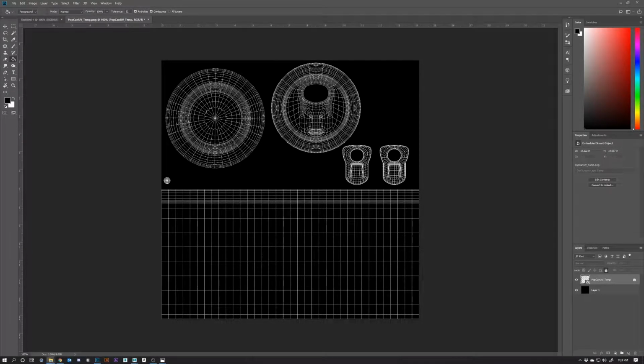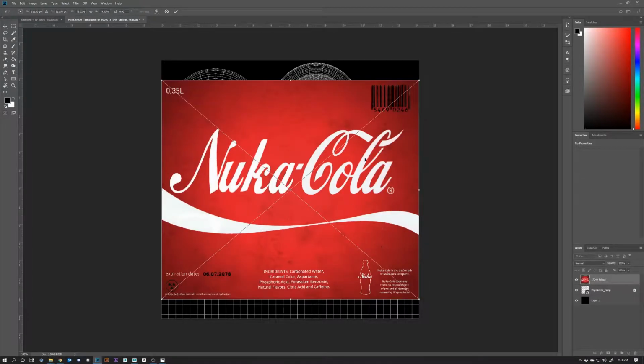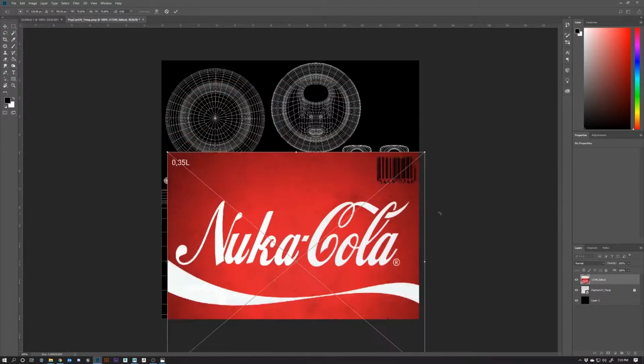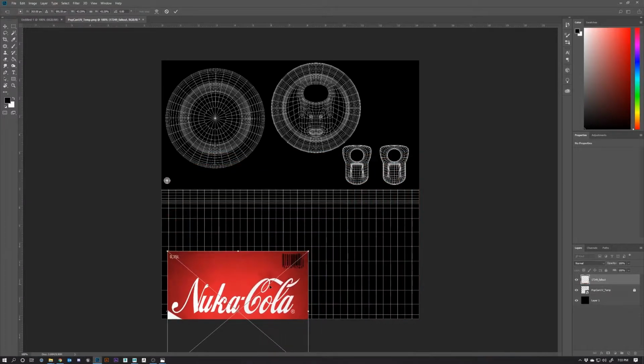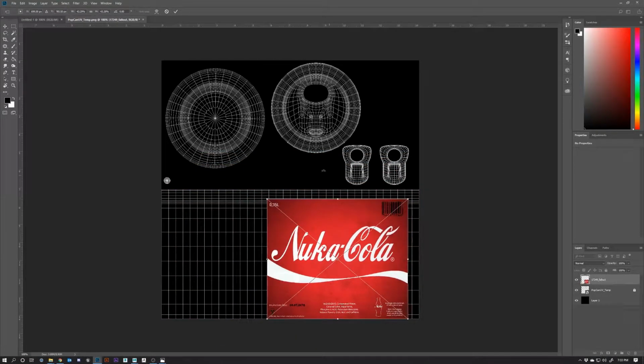Let's go ahead and bring my raw assets over. So I got this cool Coca-Cola. Scale it down. Just keep it there for now.